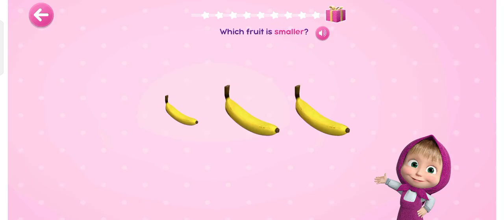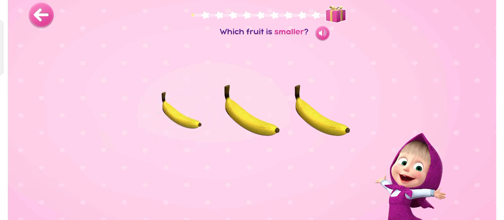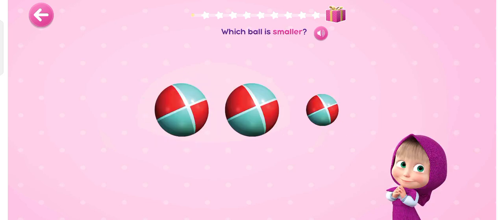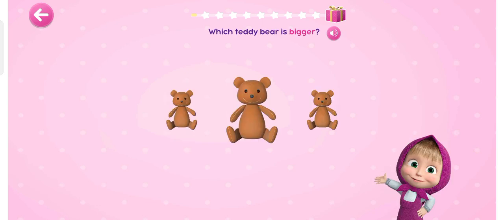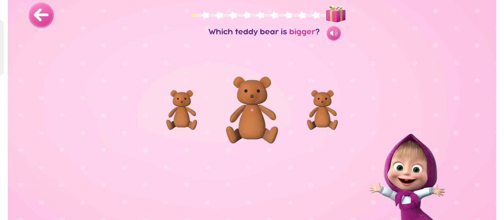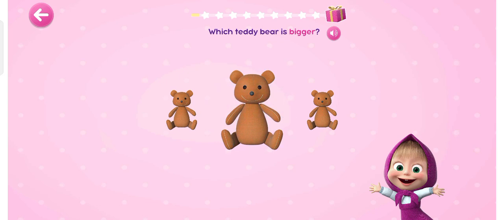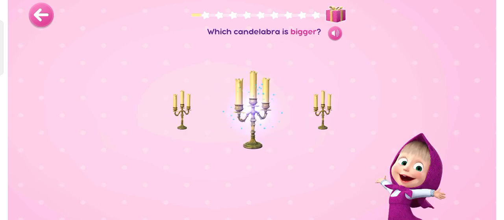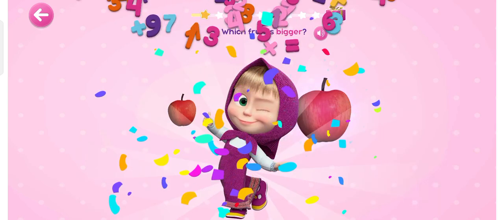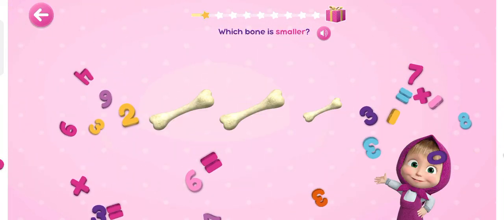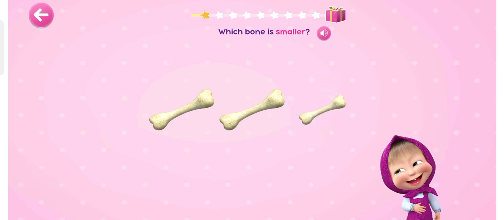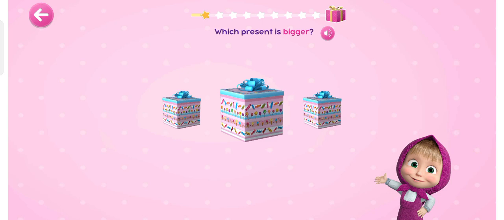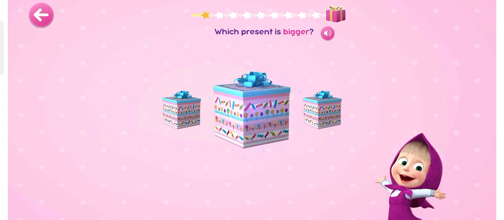Which fruit is smaller? Cool. Woohoo! Which teddy bear is bigger? Yay! Which bone is small? Yay! Which present is bigger? Cool.